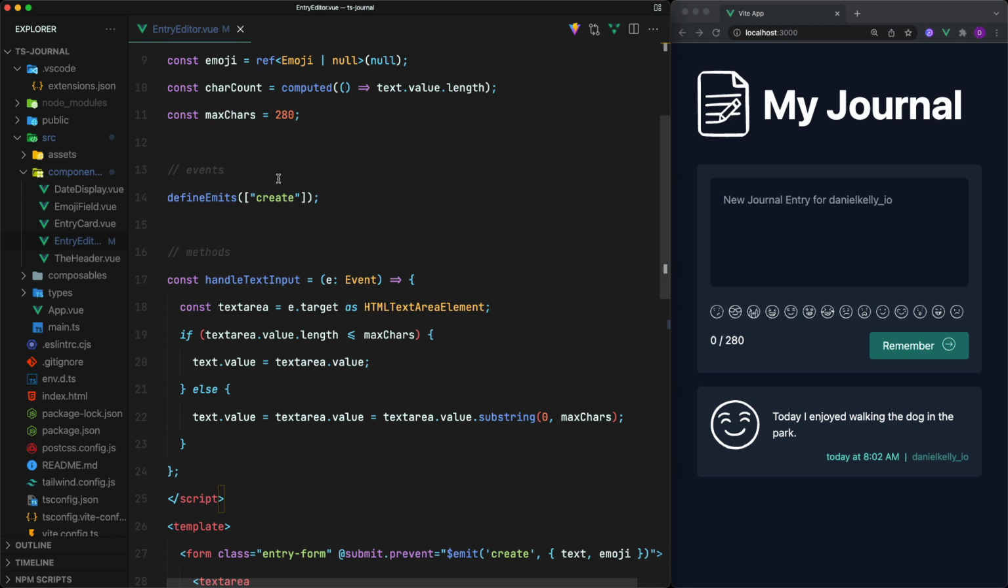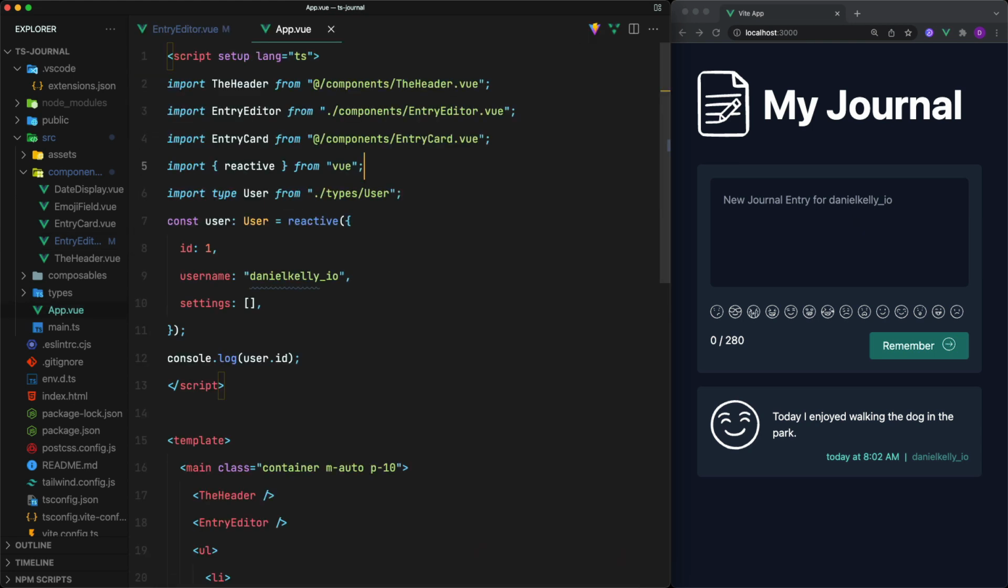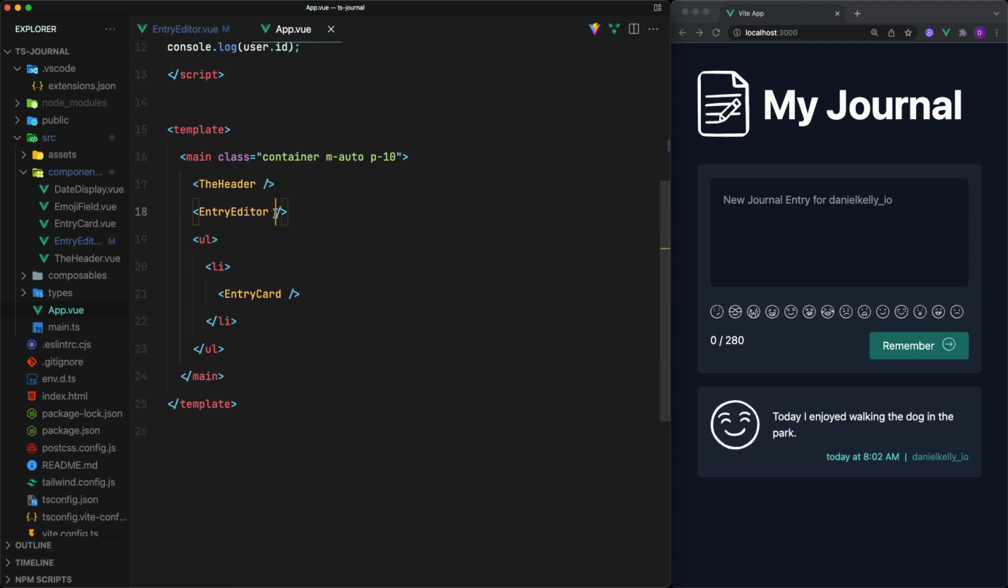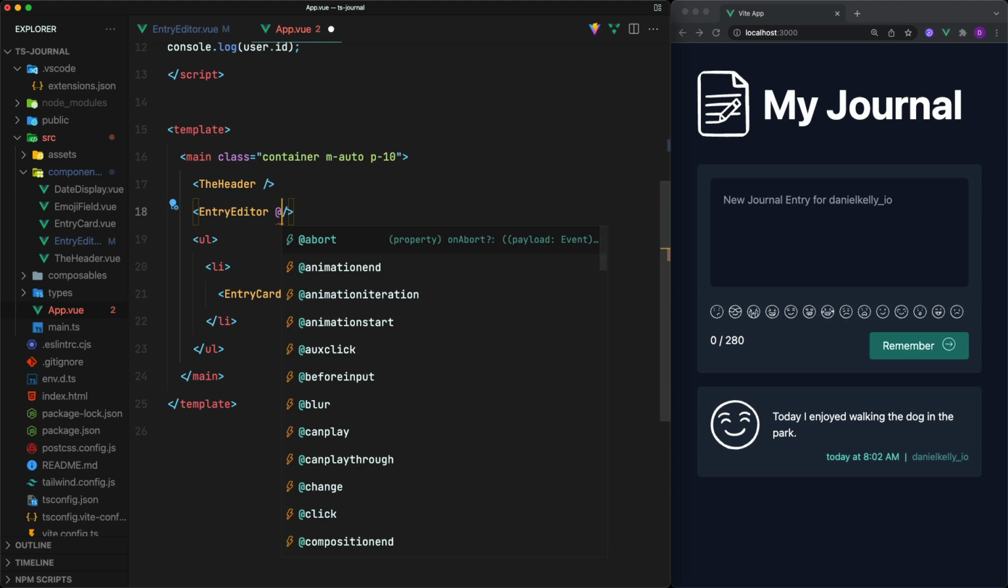But what is defineEmits really doing for us? Well, let's go over to App.vue and interact with the entry editor component from the outside to see what's going on. I'll type in the @, which is the shortcut for v-on, and as you can see, we've got a great many events that we can listen to. That's because the root element of the entry editor component is still an HTML element just like any other, and has plenty of built-in events.